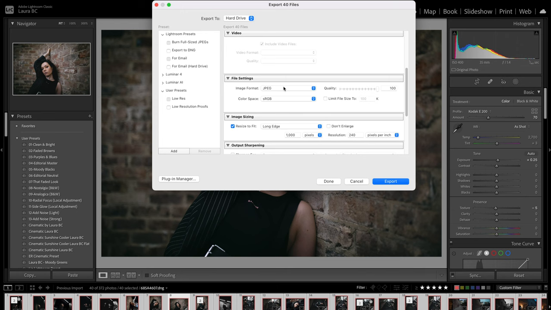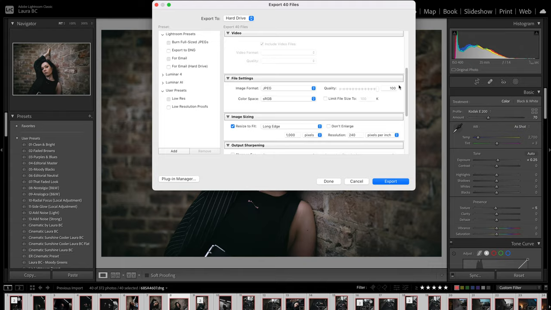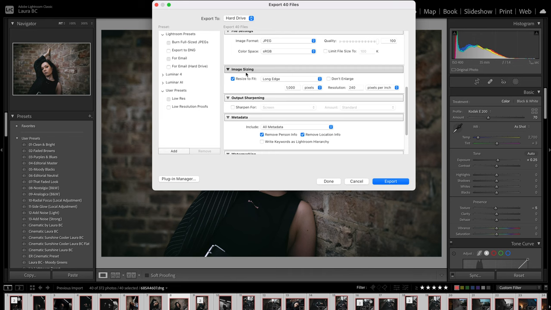And then in quality, I put 100, because if it's very low resolution, the client is not gonna be able to see the photo properly, and it's not very good. So I'll show you now how I do it. So here, I don't limit the file size to anything neither. But here, in image sizing, I do put resize to fit long edge. And I put always 1000 pixels, so the files are smaller to upload. And resolution, I put 240, so it's not 300.